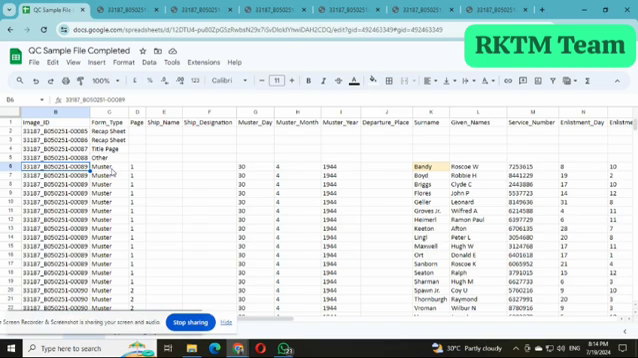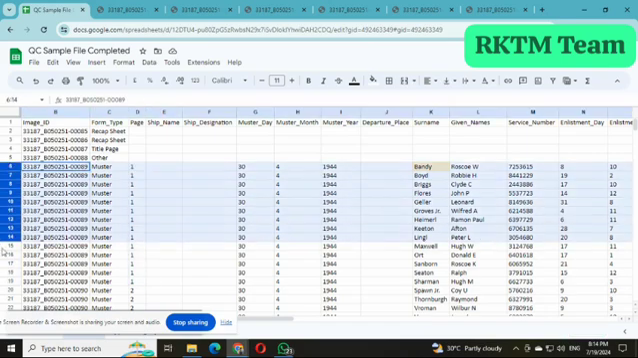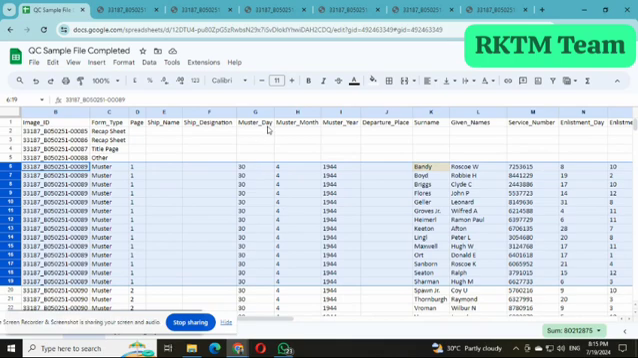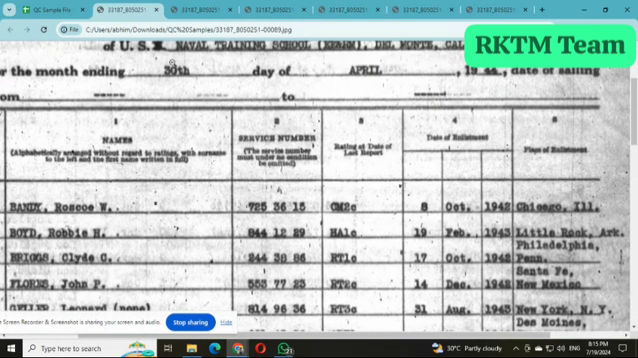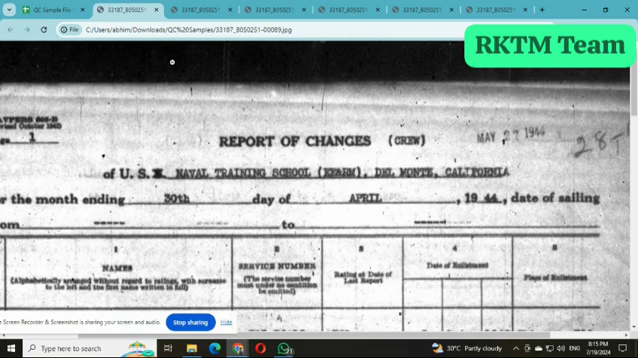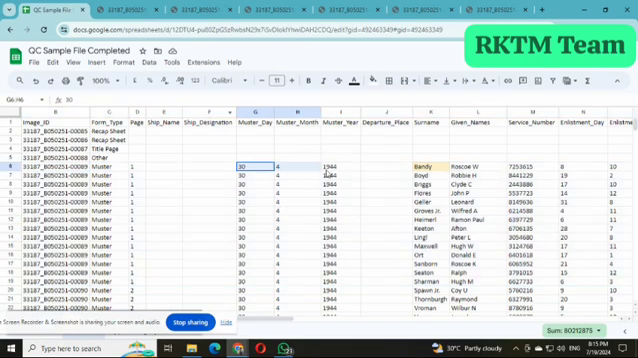As it is a master page, you also have to check the page number. All this data has been taken from page number 1, as you can check. We will check one by one. First, there is a master date, master month, master year. First we will open the file and zoom in, and as you can check, at the top of the page the date has been written like 30 April 1944. So it is okay.